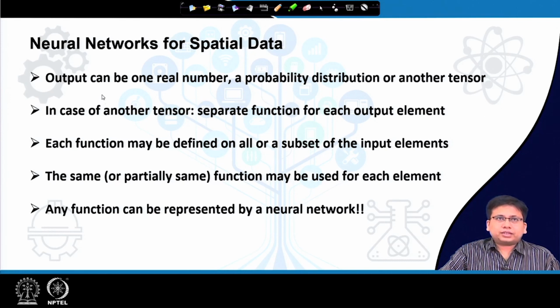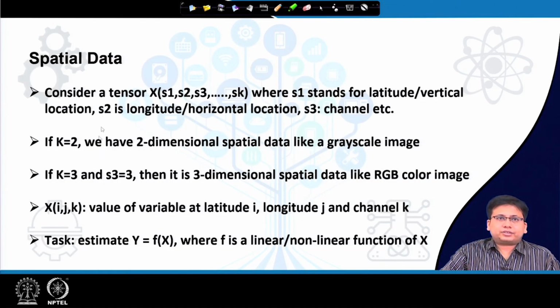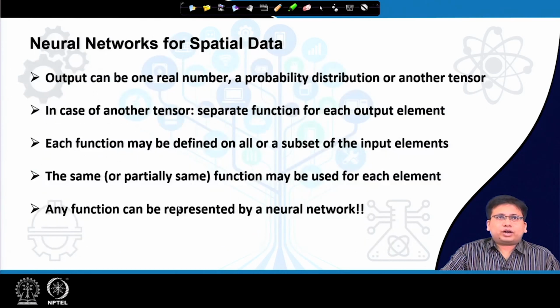Now, we already mentioned y equal to f(x). What kind of mathematical structure is that y? This y can be one real number, it can be something like a probability distribution over a range, or it can be another tensor. By tensor, I also mean it can be a vector or a matrix and so on. If it is some kind of tensor, then it will obviously be a collection of many values.